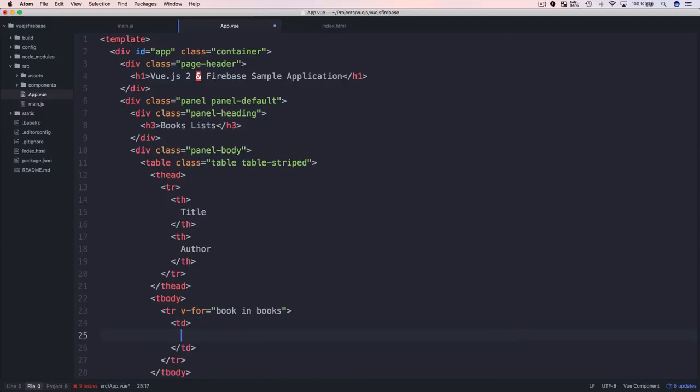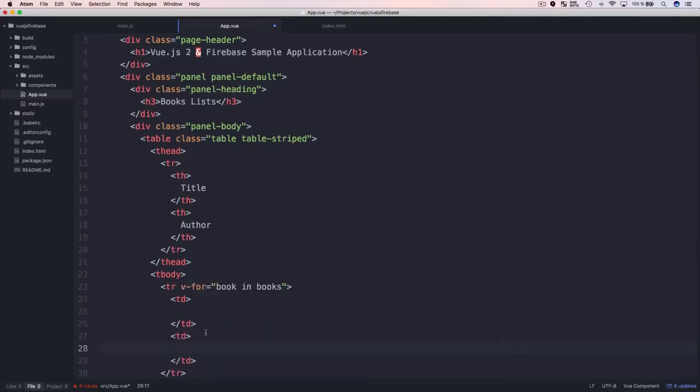I'm including two columns here. And the content is book.title. I'm using the interpolation syntax here, and book.author.